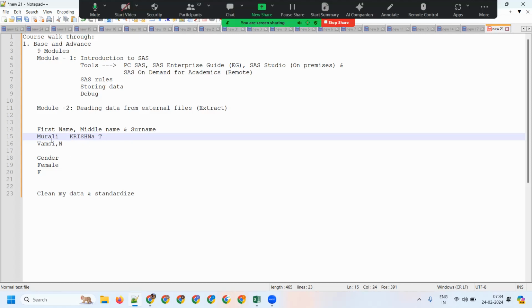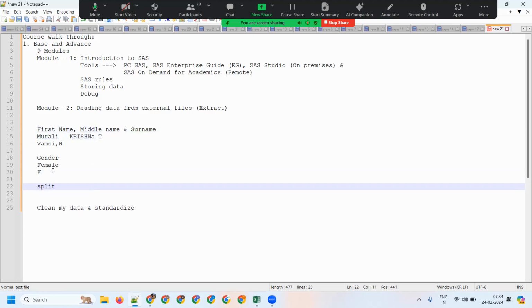And also I need to separate my data here. First name should be under first name, middle name should be under middle name, surname should be under the surname field. So one string I'm splitting into three.